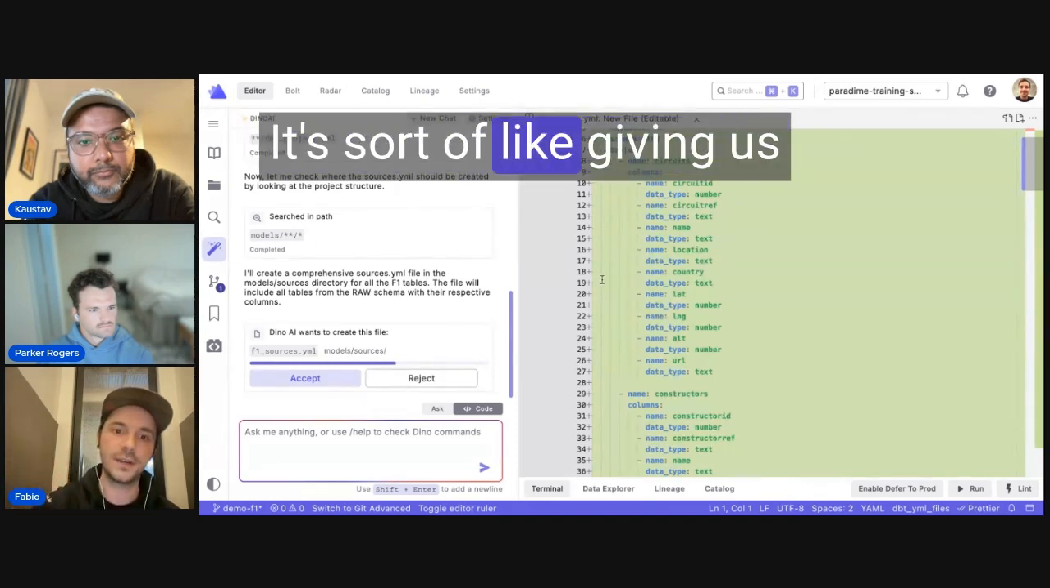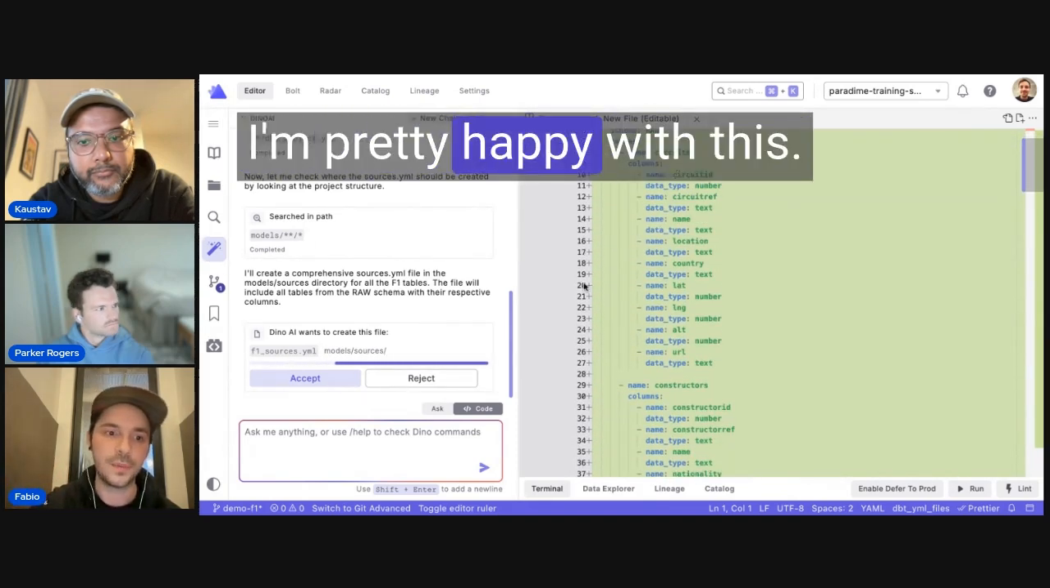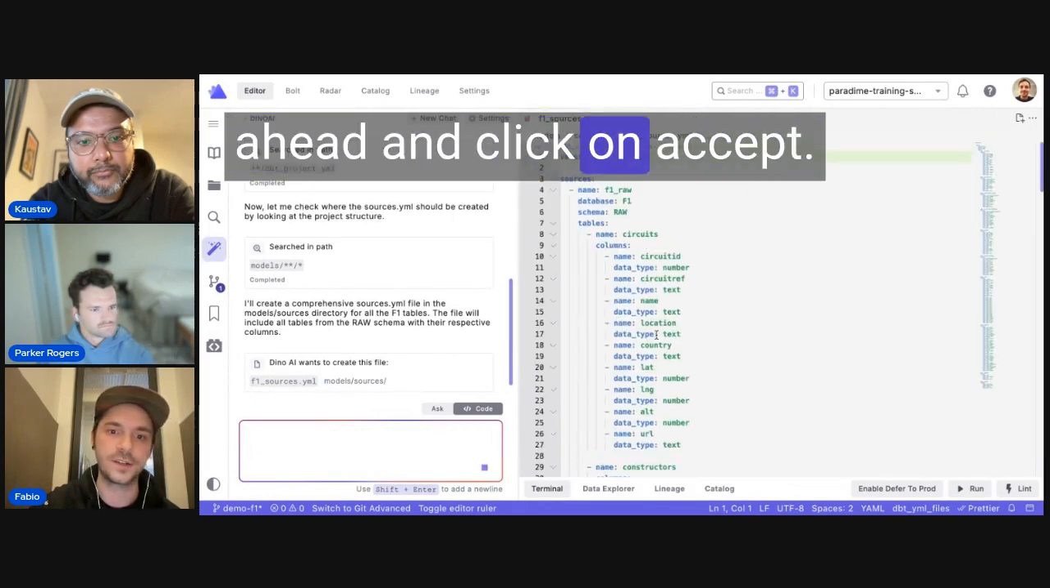This is what it looks like. It's sort of like giving us a quick preview. I'm pretty happy with this, so I'm just going to go ahead and click on accept.